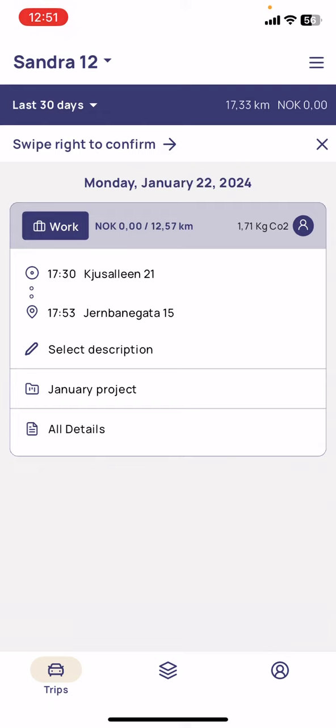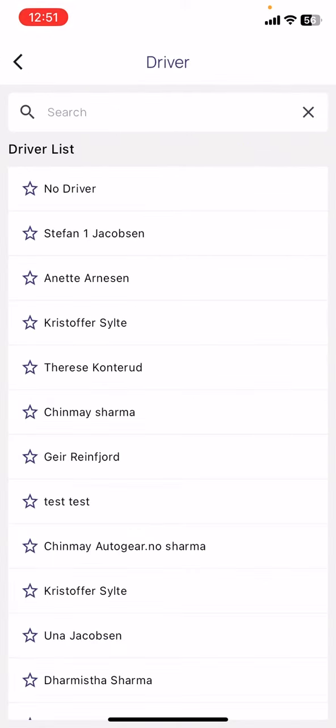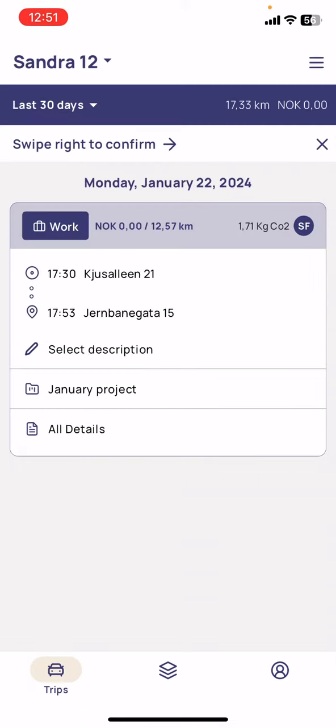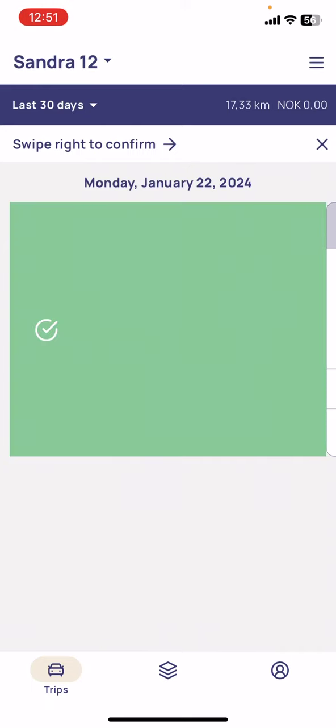And also, as we see here, there is no driver on this trip, so I have to press on the blue icon with the man. I'll find myself, and now I am the driver, so then I will be able to confirm the trip.